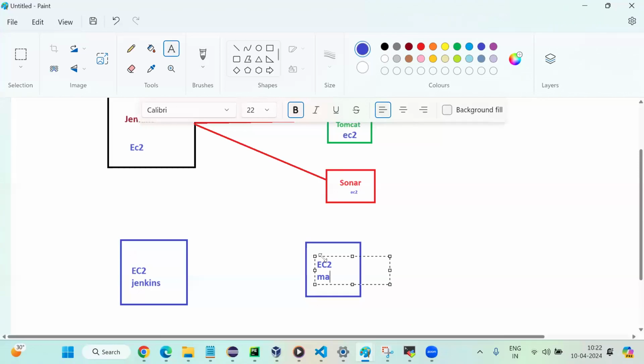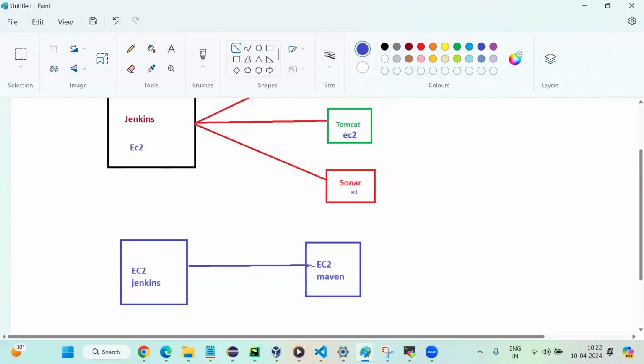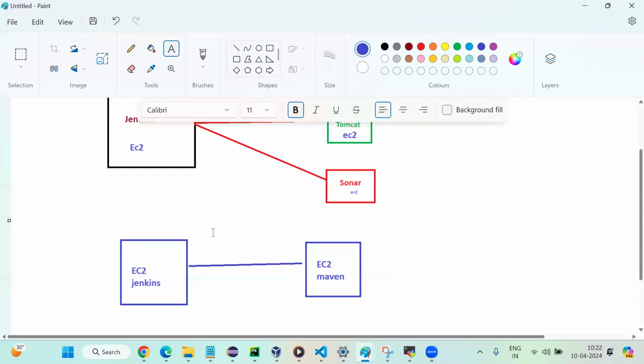So the first goal is, if I want to run Maven, my Jenkins has to connect to this server. Clear or not? Both are on different servers. To connect, use the public IP, right? Clear or not? How to connect privately? This is my question.